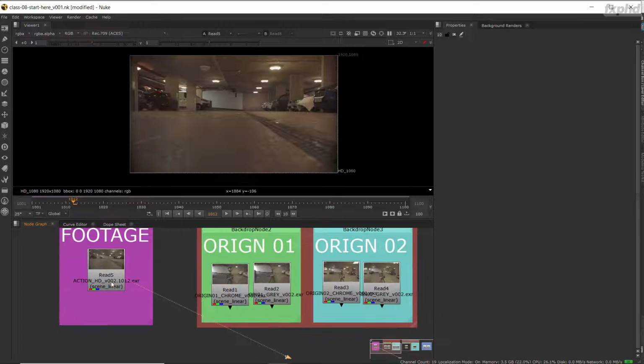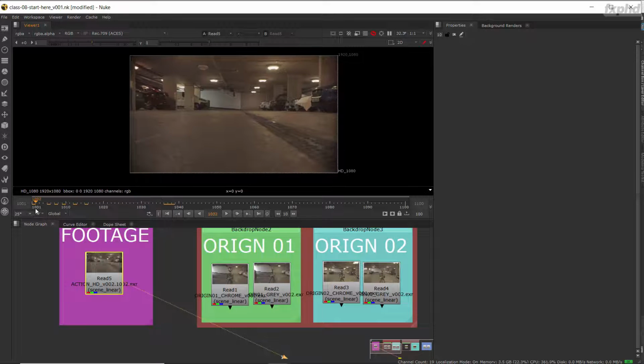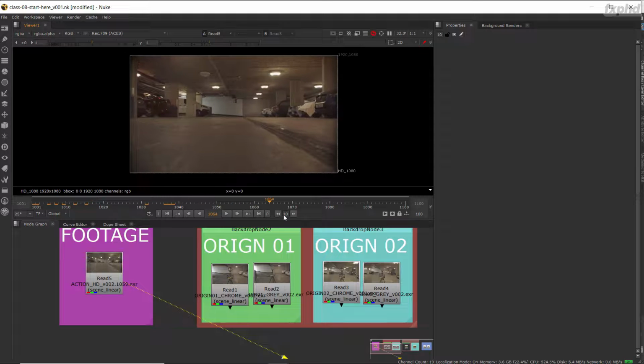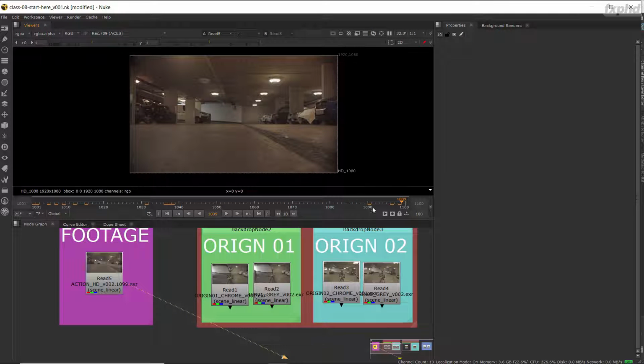Let's start over here on the screen left, and this is the footage that we're working with. So we can see that the camera just tracks forwards and then tilts up just a little bit, and then our car sits right about here.